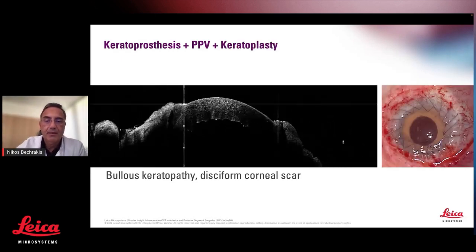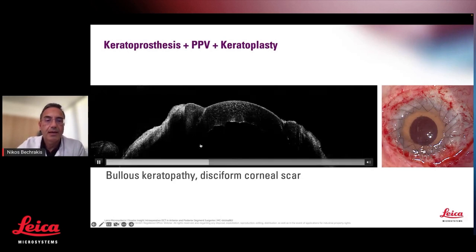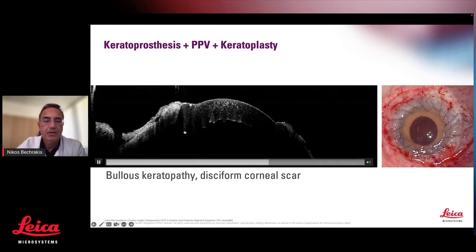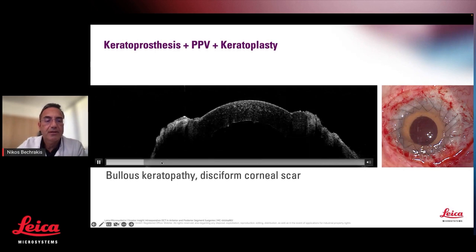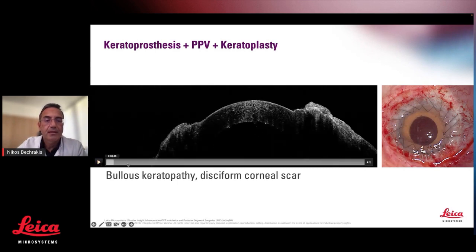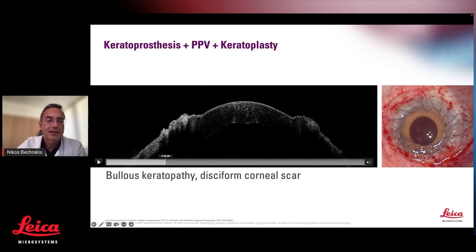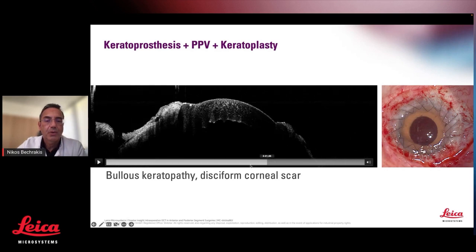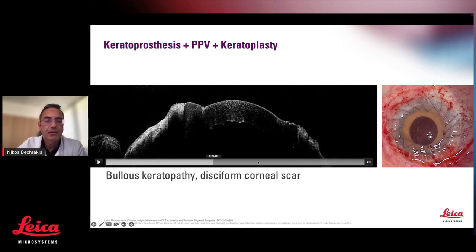So after removal of the keratoprosthesis and placement of the donor corneal button, you see the nice adaptation. Obviously, you can also see the Descemet folds that are normal in keratoplasty, but it is important to see how well adapted the new corneal button is.